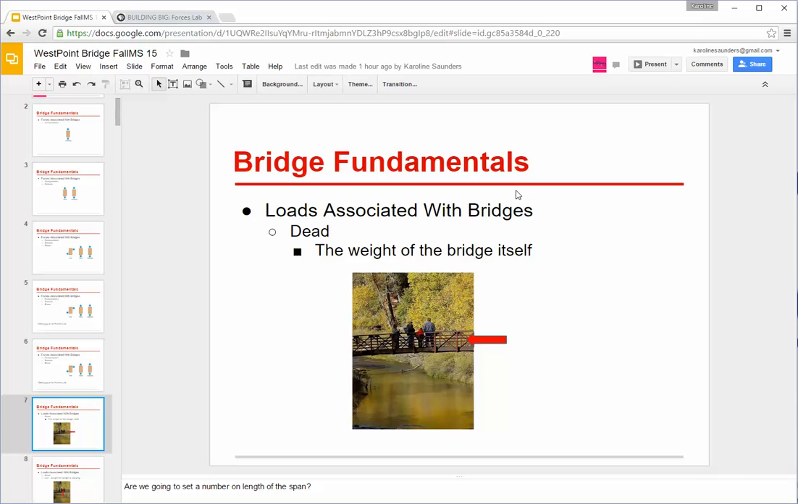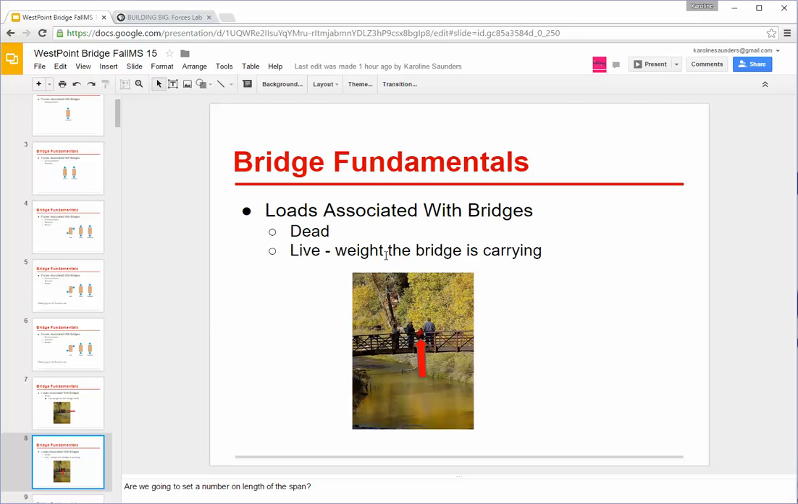We also have to worry about the loads that are associated with bridges. The bridge has to be able to support itself. If a bridge did not support itself, it wouldn't be a very good bridge. We call that a dead load, just the weight of the bridge on its own. Now a live load is weight the bridge is carrying. That could be a person, it could be a car, it could be an elephant for all I care. The bridge is going to be carrying something that isn't always going to be on the bridge.